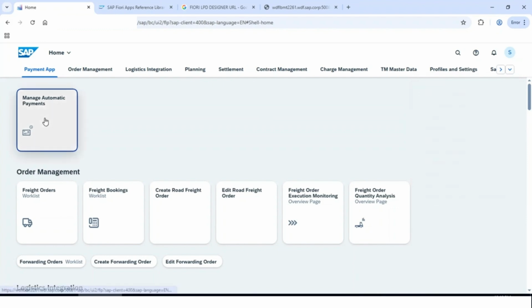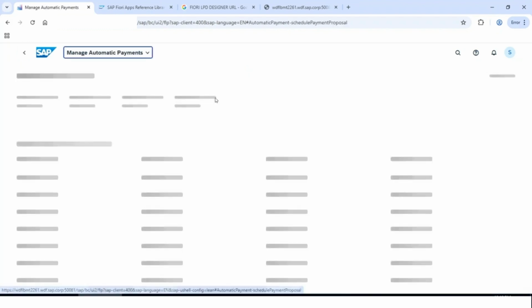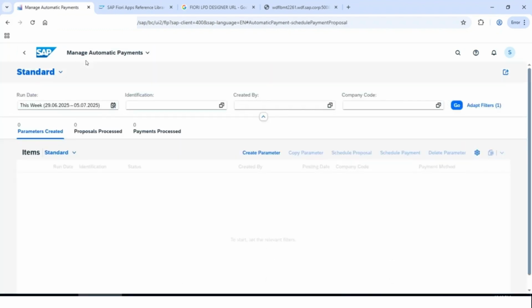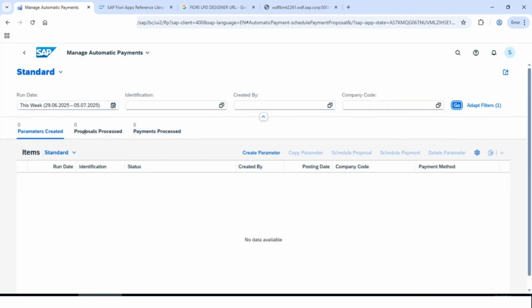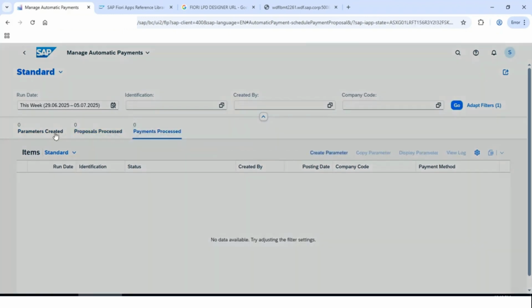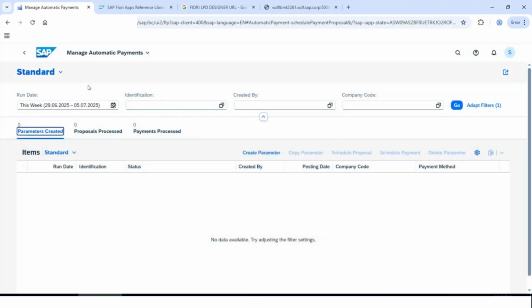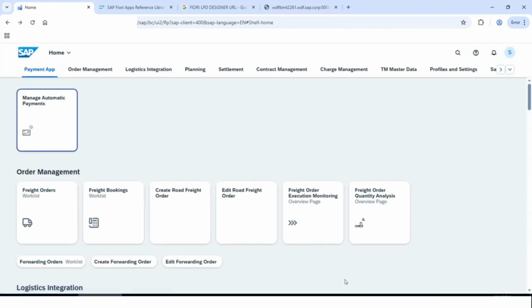See, now you can click on the payment app, it will navigate, and you can click on go button if there is data. Since there is no data, it's not coming, otherwise it will surely come up. This is how we did the configuration.